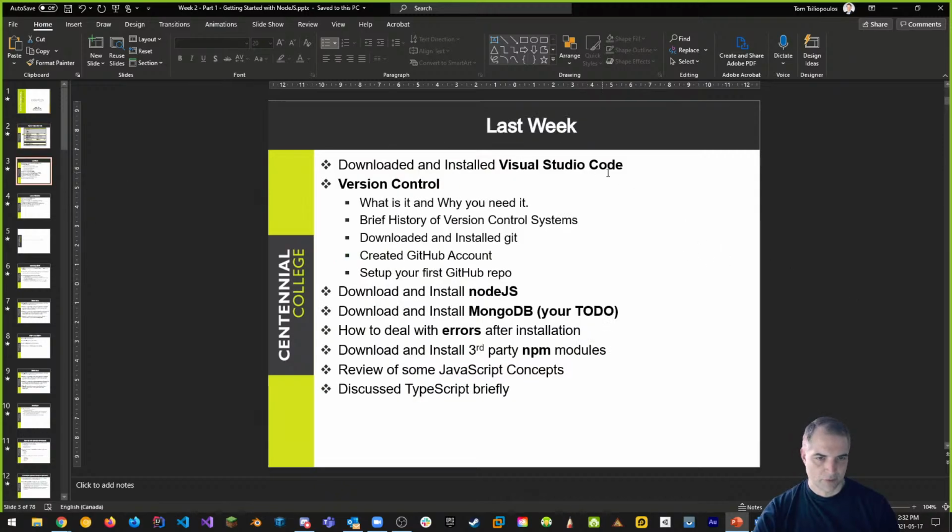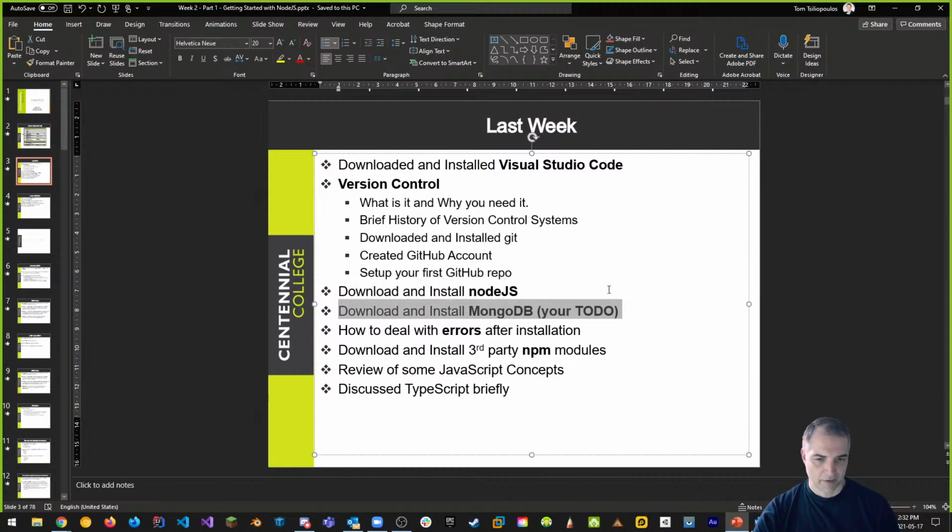We talked about Visual Studio Code. What is that? It's an editor and why we're using it. Version control at length. We went into what is version control, Git and GitHub, and the difference between the two. We talked about how to install Node.js. I asked you to do an installation of MongoDB. Again, we'll handle this around week 4 or 5 anyway, as we move into full CRUD with MongoDB. MongoDB is a JavaScript-based kind of database we're going to be talking about.